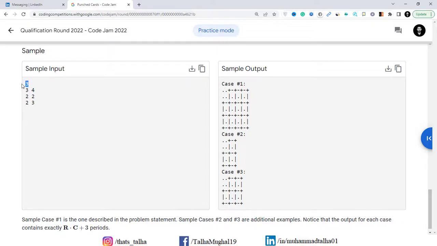In the very first line we have 3. That means we will have 3 test cases in this problem, and you can see this is test case 1, test case 2, and test case 3. And now let's just analyze the output corresponding to test case 1. Here we have two integers. The first one is 3 and the second one is 4. Now 3 is the number of rows and 4 is the number of columns.